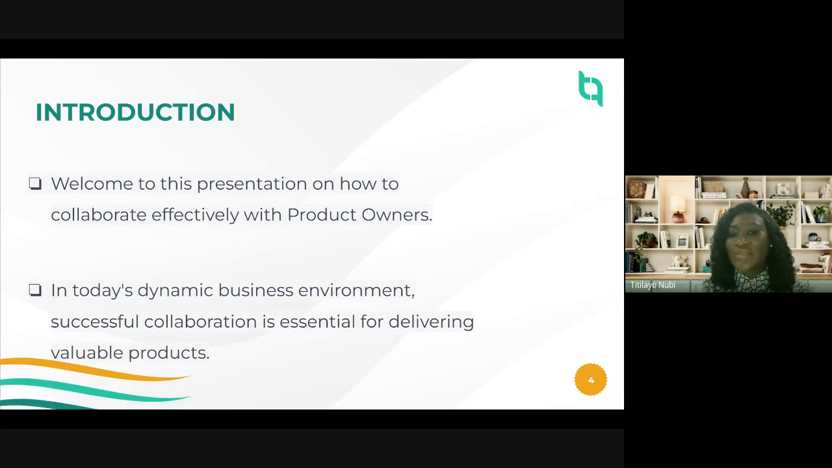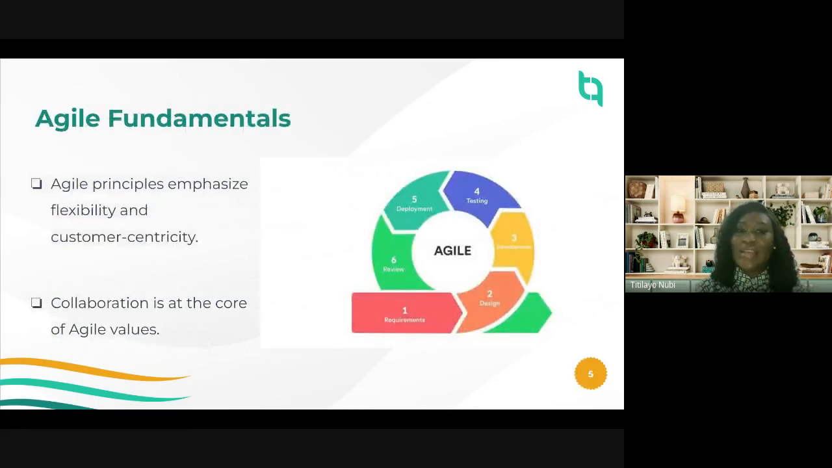In today's dynamic business environment, successful collaboration is essential for delivering valuable products. I already mentioned that collaboration is great across all industries. But for tech development, for software development, it is special. For you to get anything successful, you need to collaborate. And the reason why we need to collaborate, I will speak to, so that I don't jump the gun. I will be starting by telling us about agility.